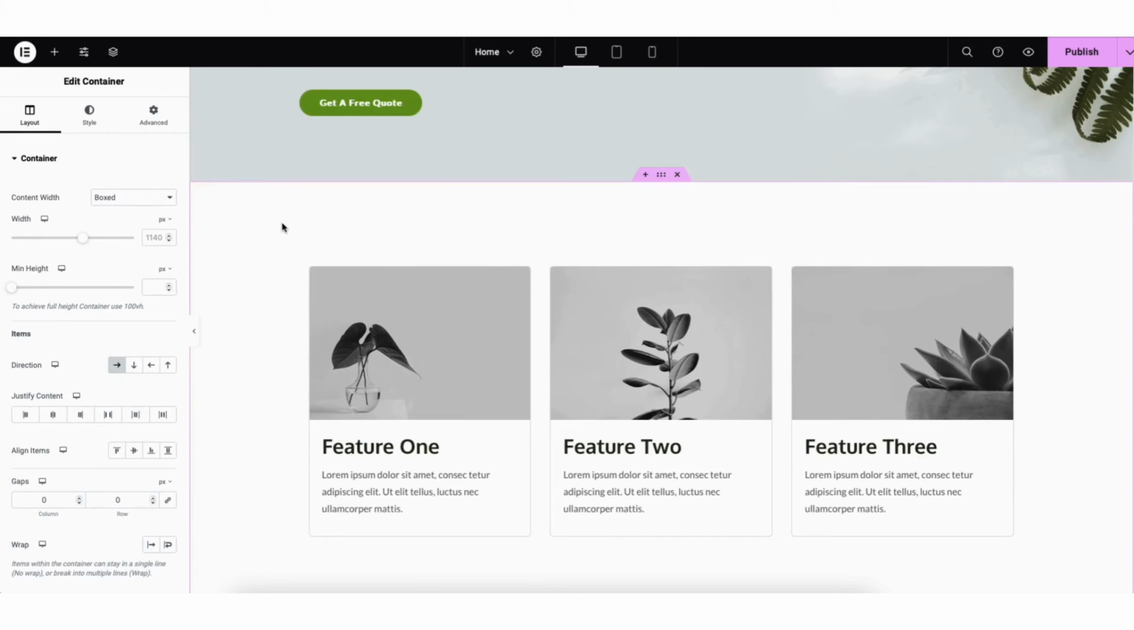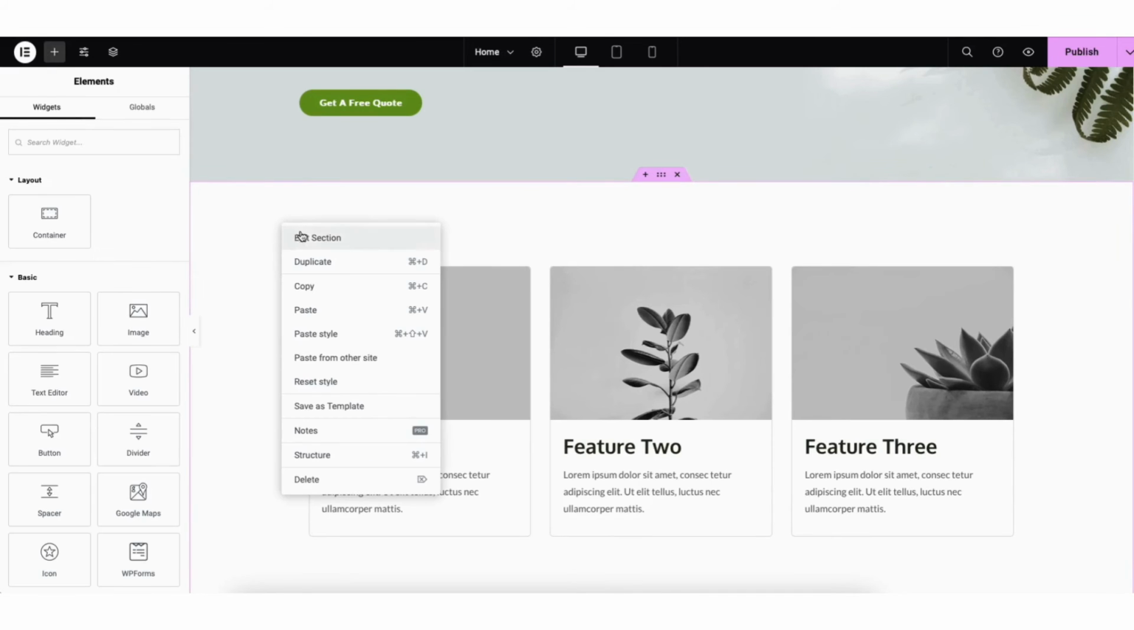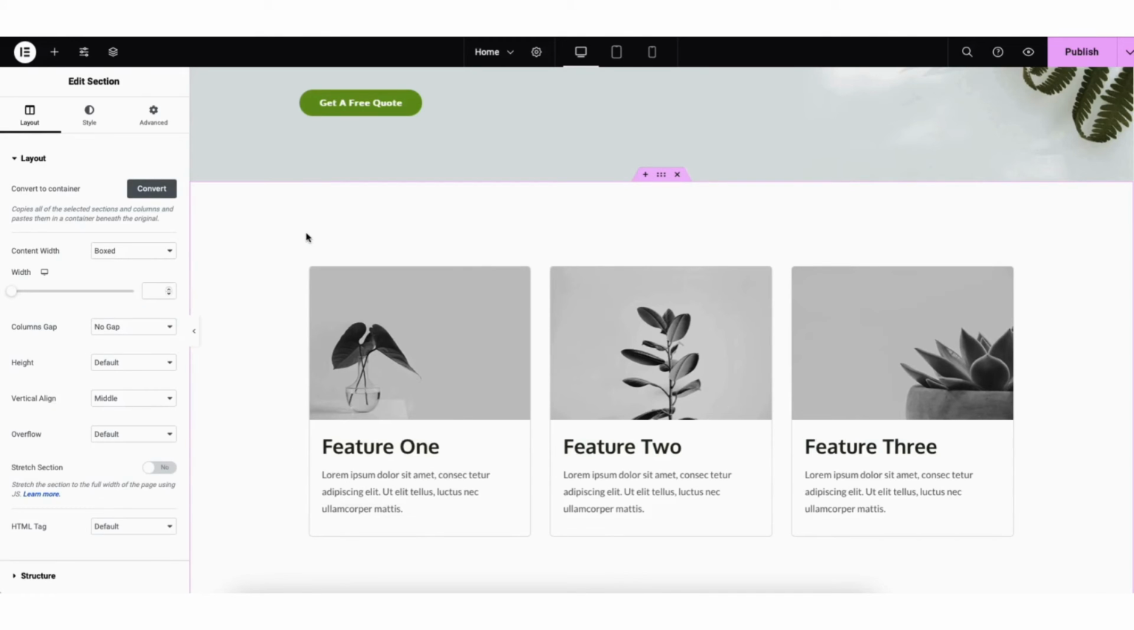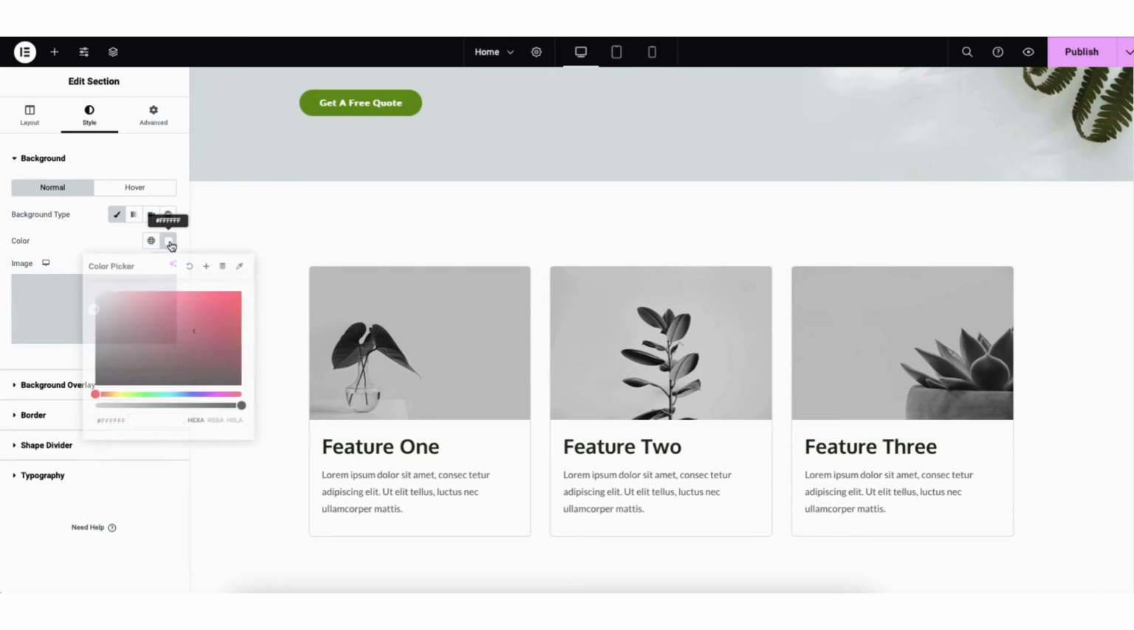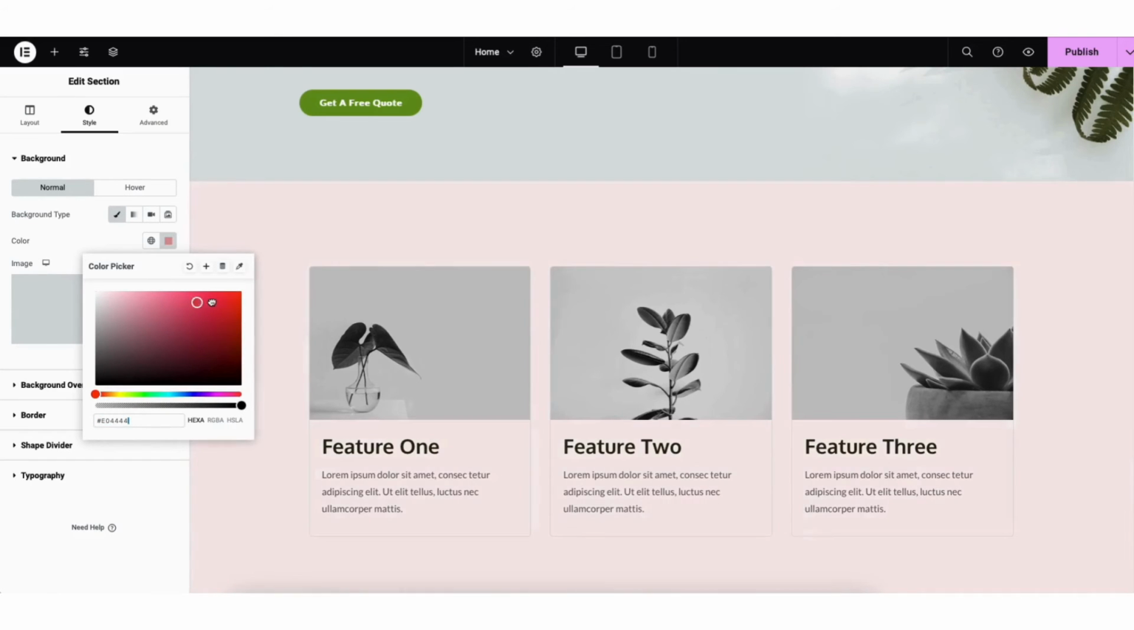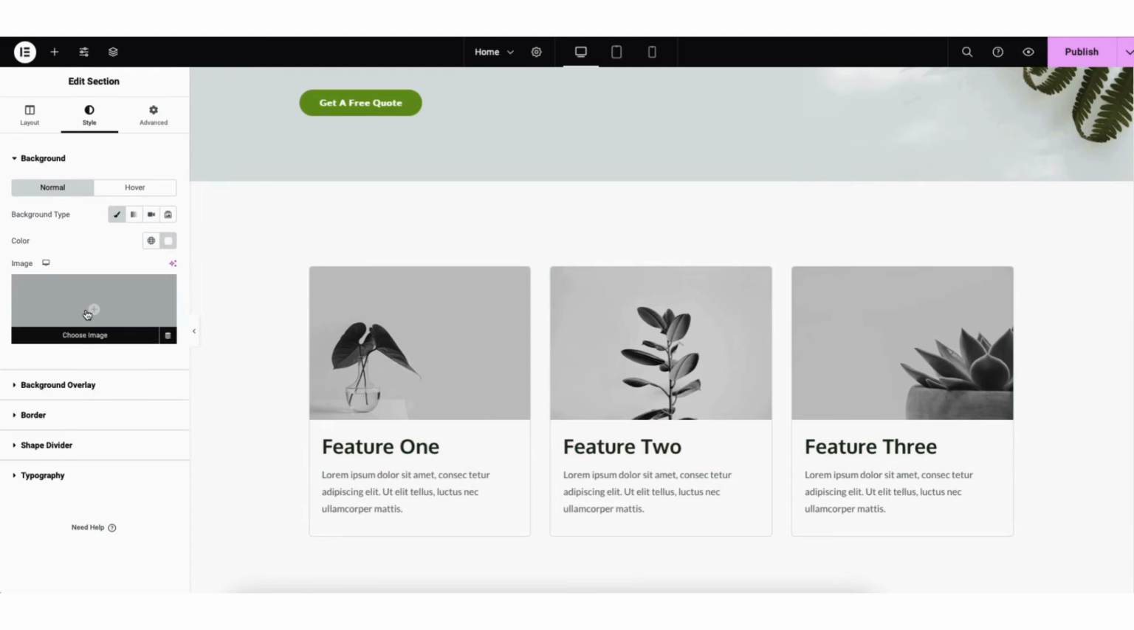If you right-click into any section and click Edit Section, then Style, where you see background type, click Classic. You can change the color background of that section of the page or add a background image, just like shown in the top section. Now I'm going to cover the Contact Us form.